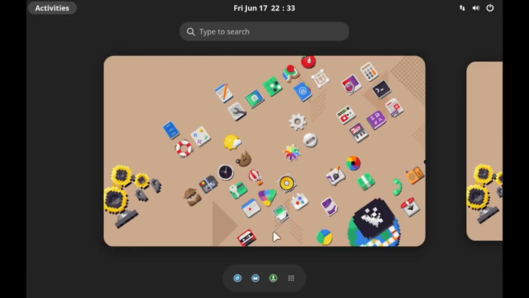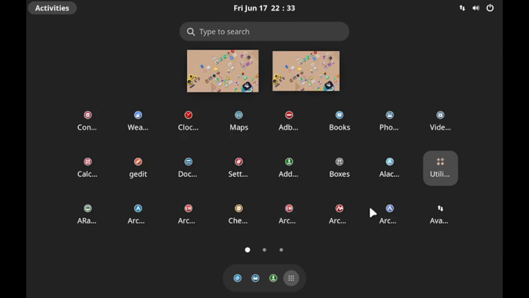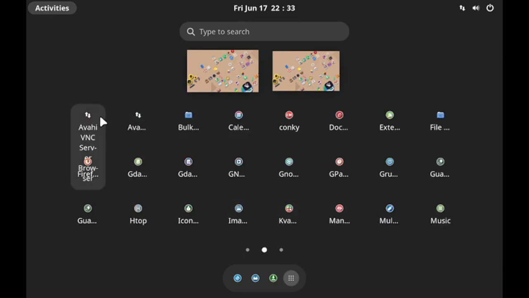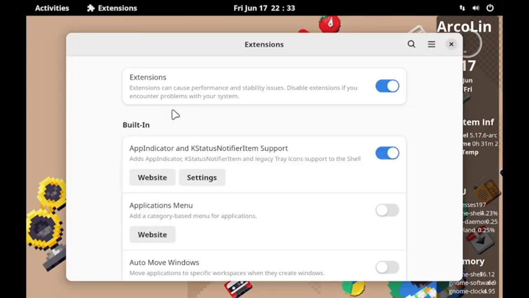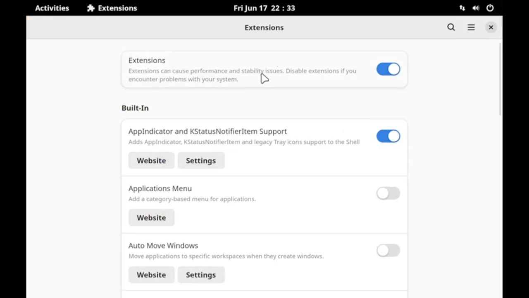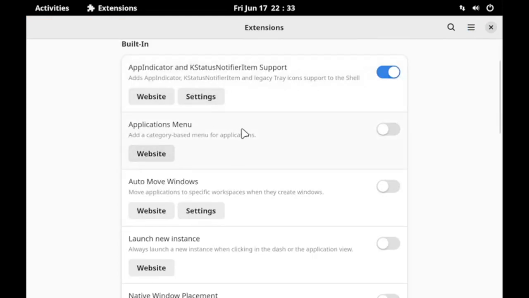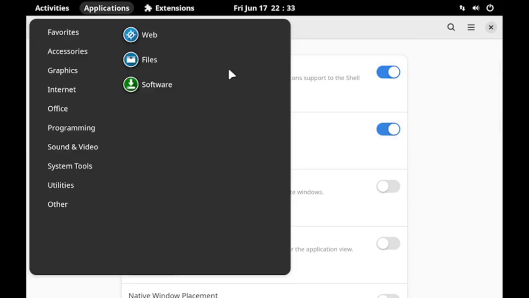Okay. Now let us check out anything. This is the bulk rename application. Calendar is there. Conky is there. Document viewer, extensions is there. Let us check out the extensions. So built-in is app indicator and KStatusNotifier support. Applications menu. Let us click it on. So applications menu is now there.